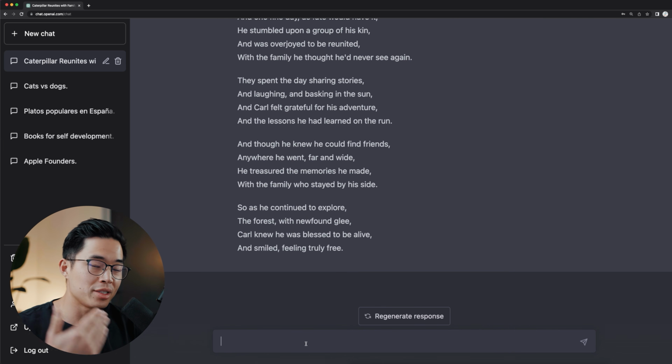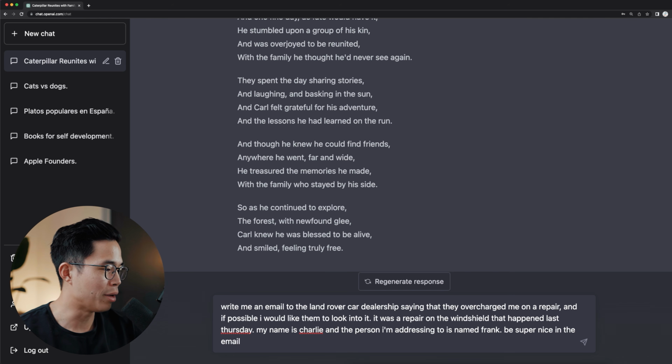Another use case for this is having it write emails for you. All right, so write me an email to the Land Rover car dealership saying that they overcharged me on the repair, and if possible, I'd like them to look into it. It was a repair on the windshield that happened last Thursday. My name is Charlie. The other person I'm addressing to is called Frank. Be super nice in the email.